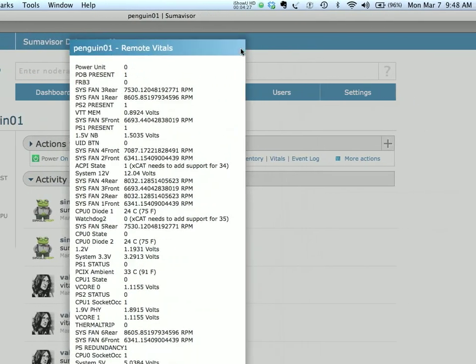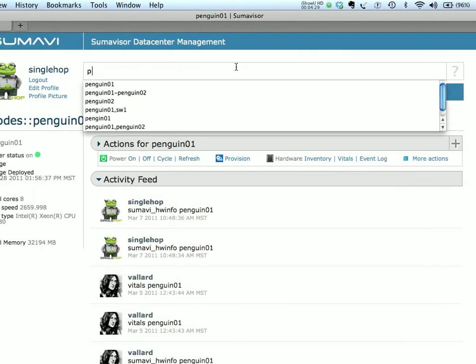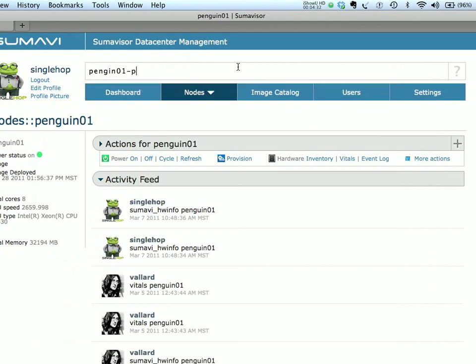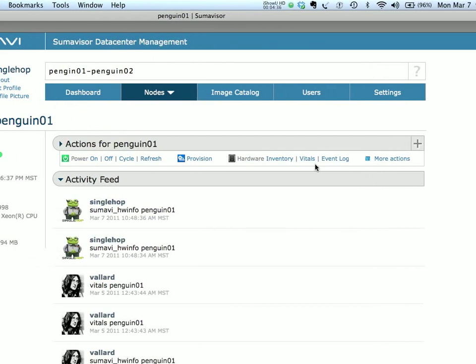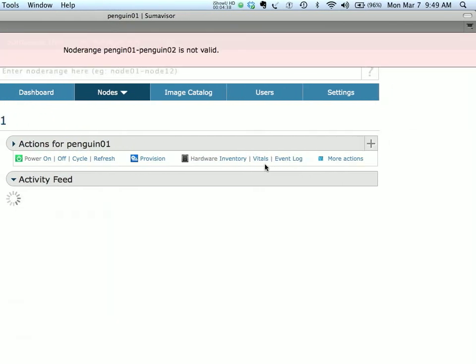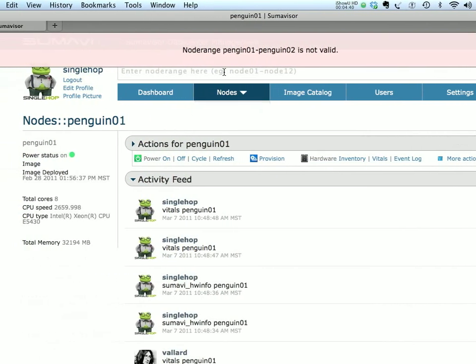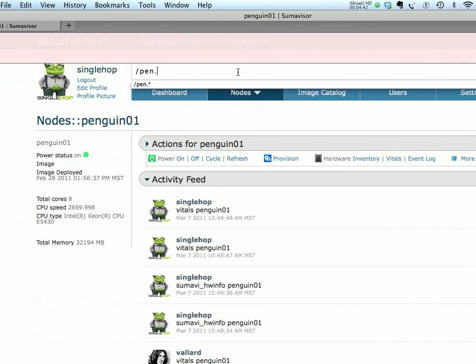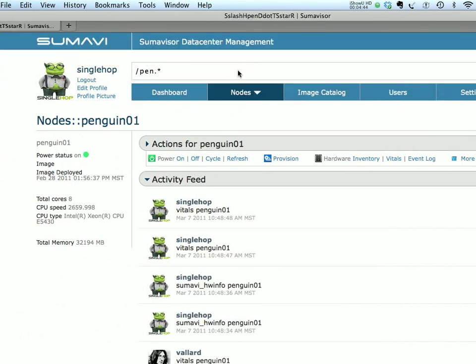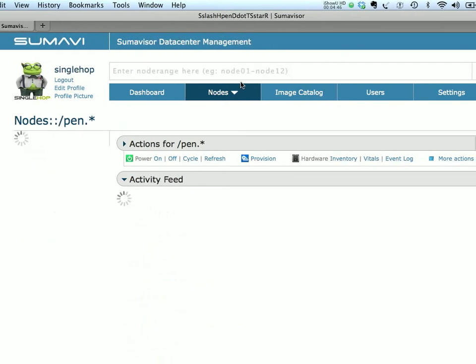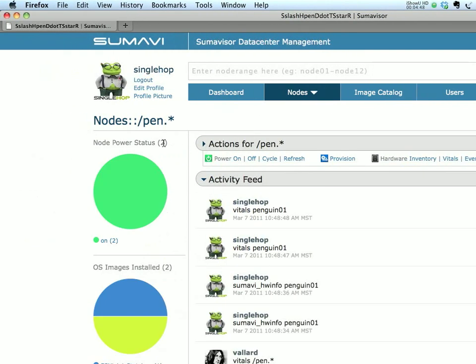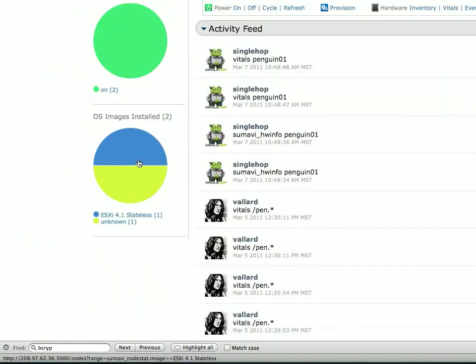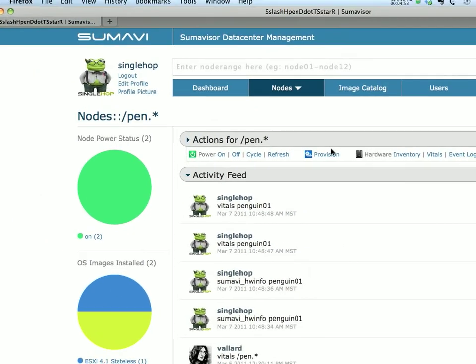And the other thing you notice is you can actually do this for multiple nodes. So it's not just Penguin01, but I can do all these actions for Penguin01 through Penguin02 as well. So I can say, all right, let's do all these. I guess I misspelled it, didn't I? So that's why I like to use regular expressions, and that way it'll get me all the machines in that node range. You can see that there's two of them. They're all on, and each one has different operating system images on there.